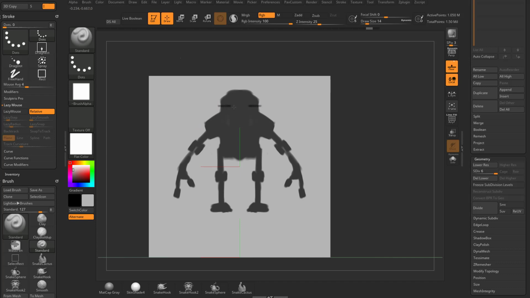So while you're in here, you can hold down Shift, and you can cut in straight lines. Or if you prefer, you can turn your lazy mouse on, crank your lazy radius down pretty low, and then if you hold down Shift, you'll get this line, and you can just cut straight across.